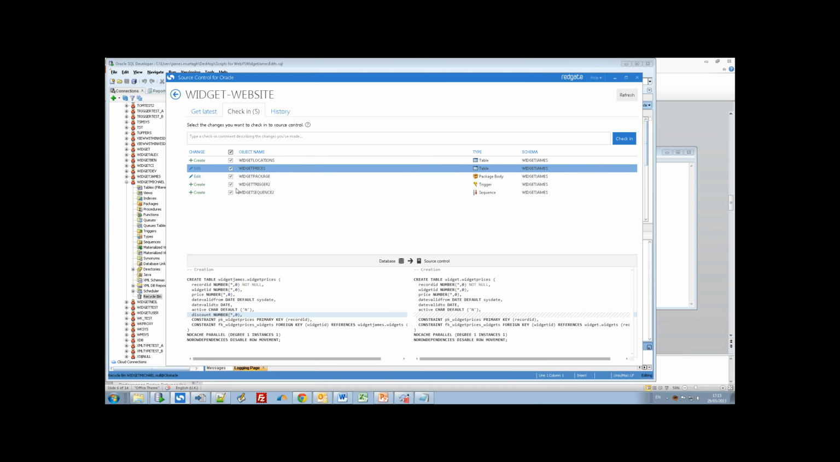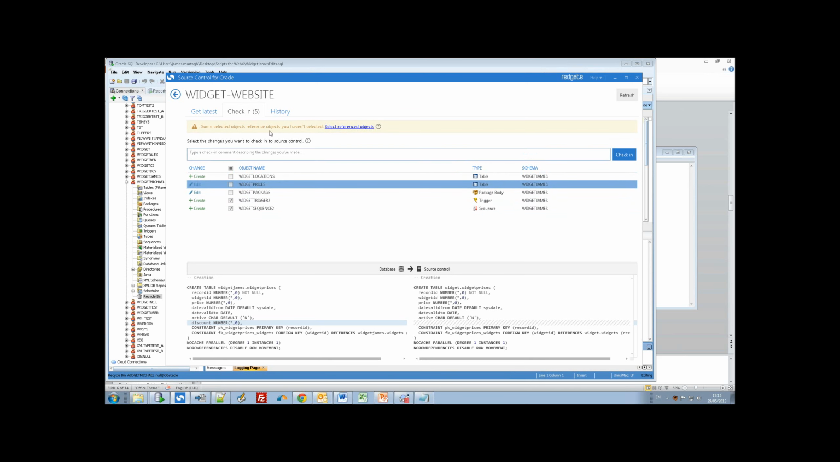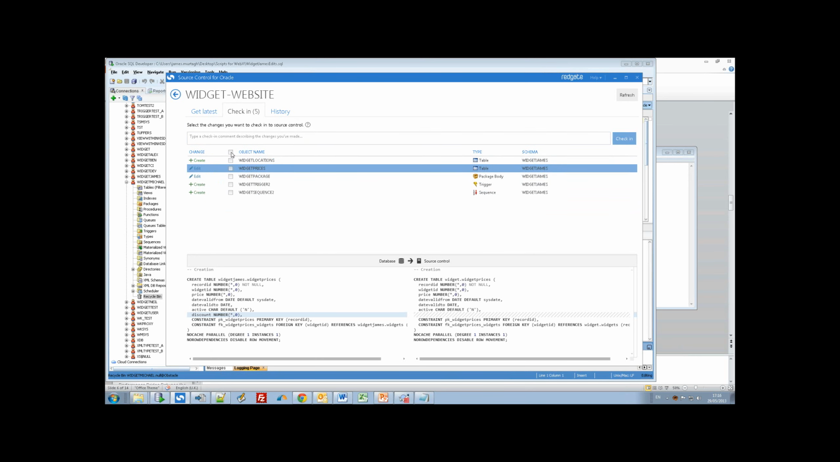By default, all new changes are ticked, but we can select individual objects as well. If we select an object that is dependent on other objects, we do recommend that you check all those in together, and you can see that we've got this little notification here. We can click on this and select all referent objects. For the purpose of this demo, though, I'm just going to select all of them.